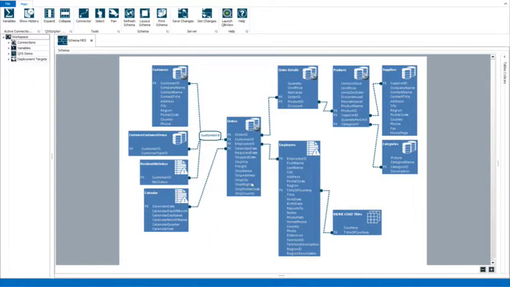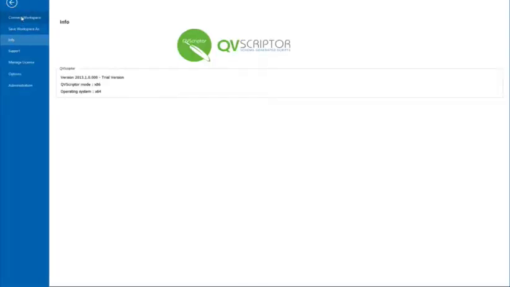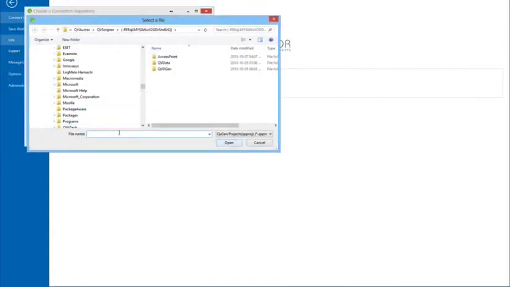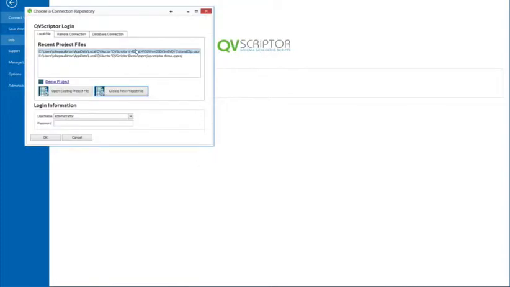So we're going to be rebuilding the majority of this demo within this clip. So let's go and create a new clean project. So we'll go to the connection wizard, and from here take the create a new project file. We'll call it tutorial clip. And it will automatically default to that new tutorial clip project file that I have created. And as I said, QVScriptor, all small characters, is the password for the administrator that has been set up.